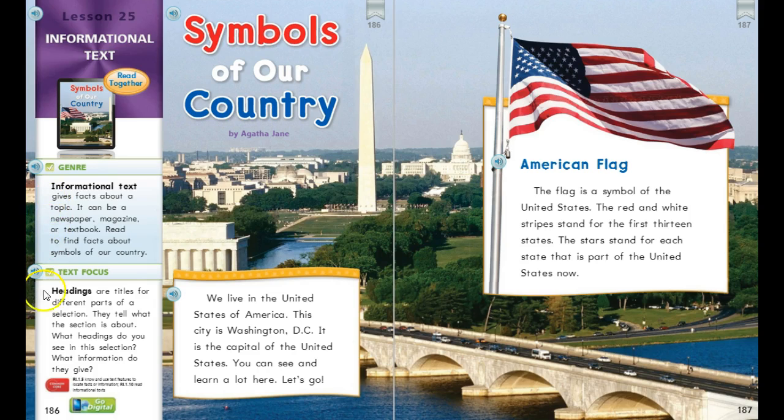One of the text features and focuses is headings. These are titles for different parts of a selection, and they tell what the section is going to be about. So we're going to look for headings that we see in this selection and what information they give. So I would like you to pause the video and go ahead and do a walkthrough. Before you do that, I want to point out the heading American Flag here on page 187.